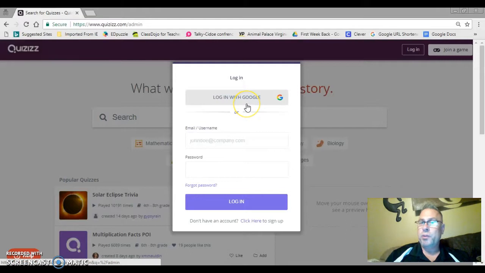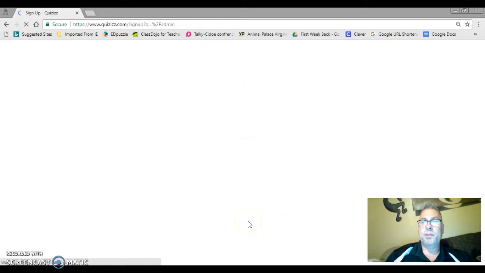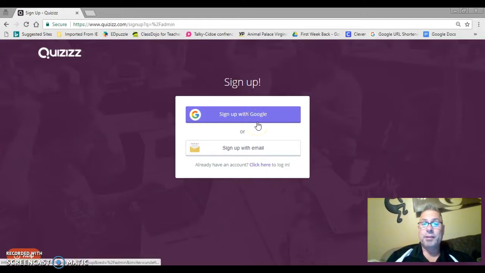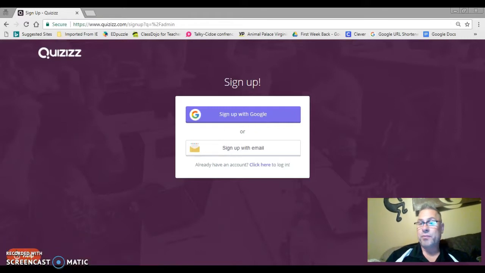You would come here to log in with Google, but most of you don't have accounts. So go down here where it says click here to sign up. When you get this screen here, how hard is that? Sign up with Google, and then from now on you'll just hit that button. That's all it's going to take to sign you up for your account.